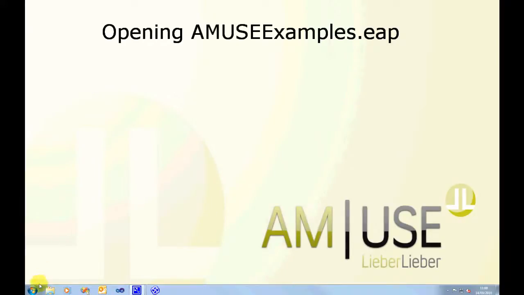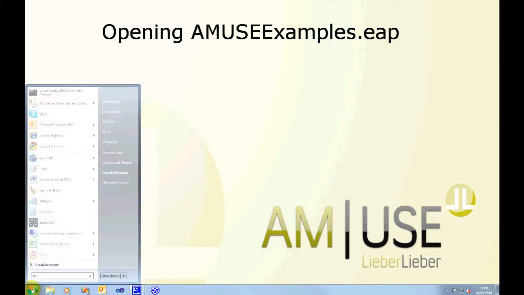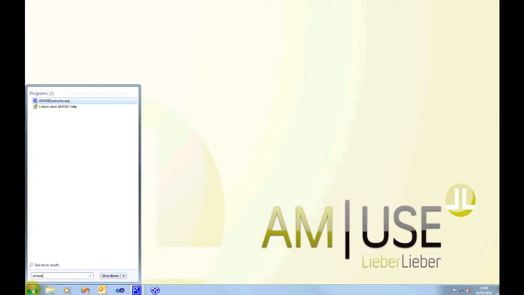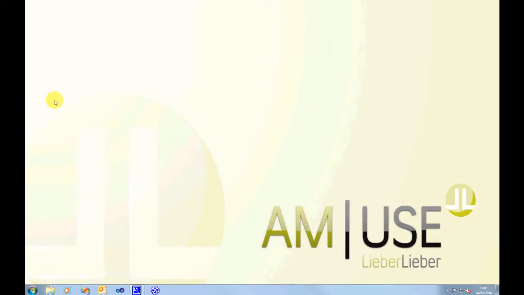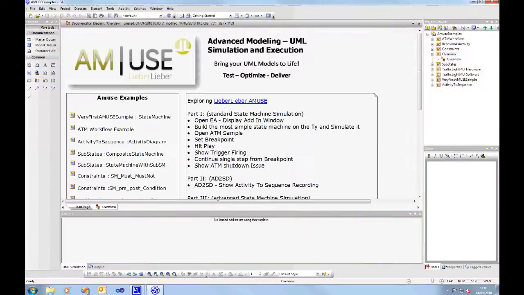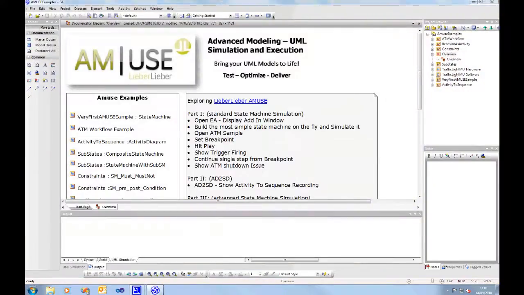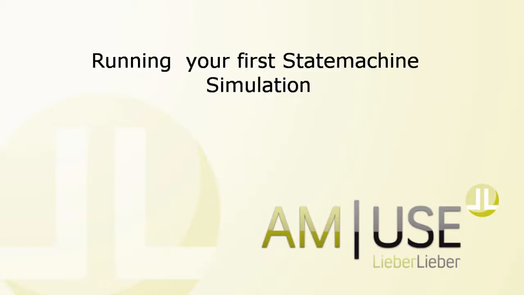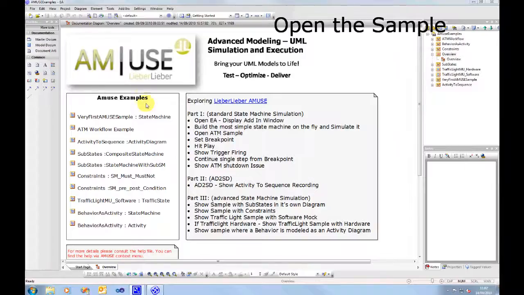First of all, open the AMUSE examples Enterprise Architect project file, which you can find in the Start menu. When Enterprise Architect has opened, you see an examples overview. Now run your first state machine. Therefore, click on the very first AMUSE example in the Examples section.